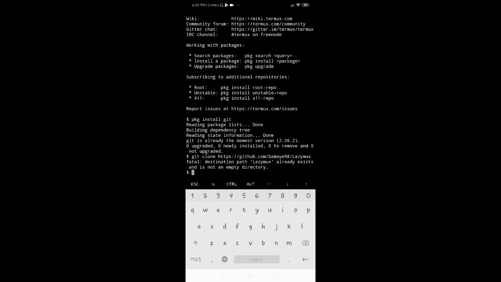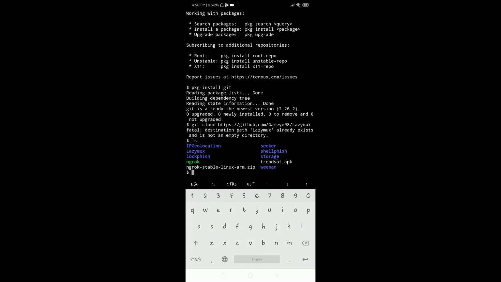As you can see here, the destination path LazyMux already exists because I already installed LazyMux in my Termux previously. For me, the destination path is already there, but for you it will be installed in your Termux. After completing this cloning, just enter the command ls so that all the directories present in your Termux will be displayed. As you can see here, LazyMux.